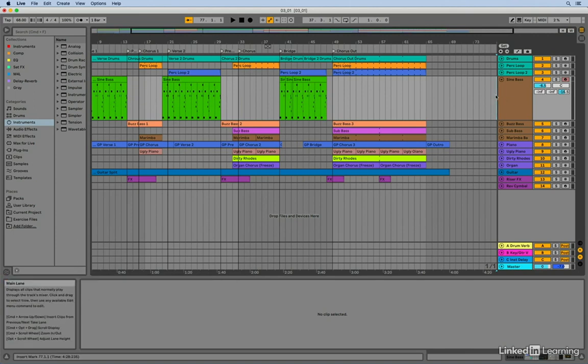All right, so now we're familiar with how to navigate, zoom in and out, and make selections in Arrangement View. Join me in the next video where we'll discuss how to control playback.